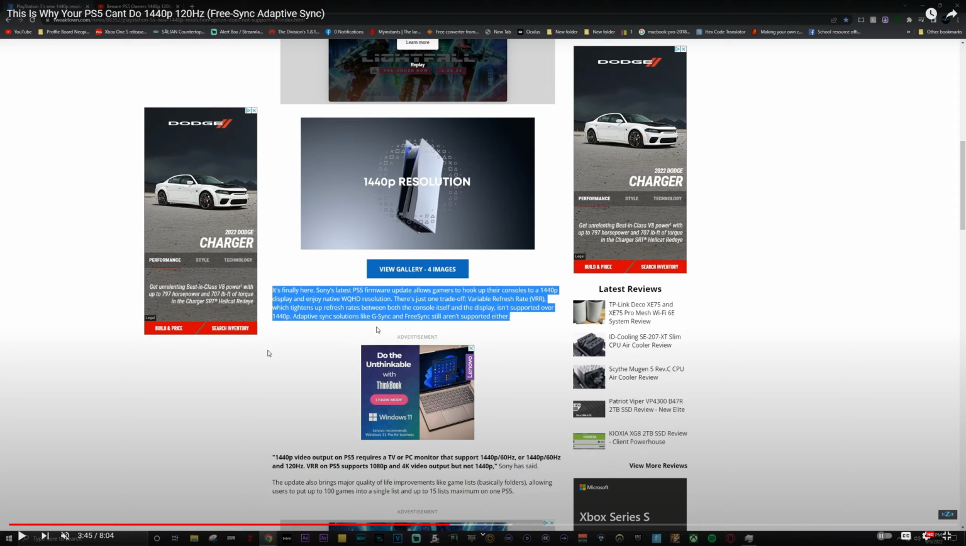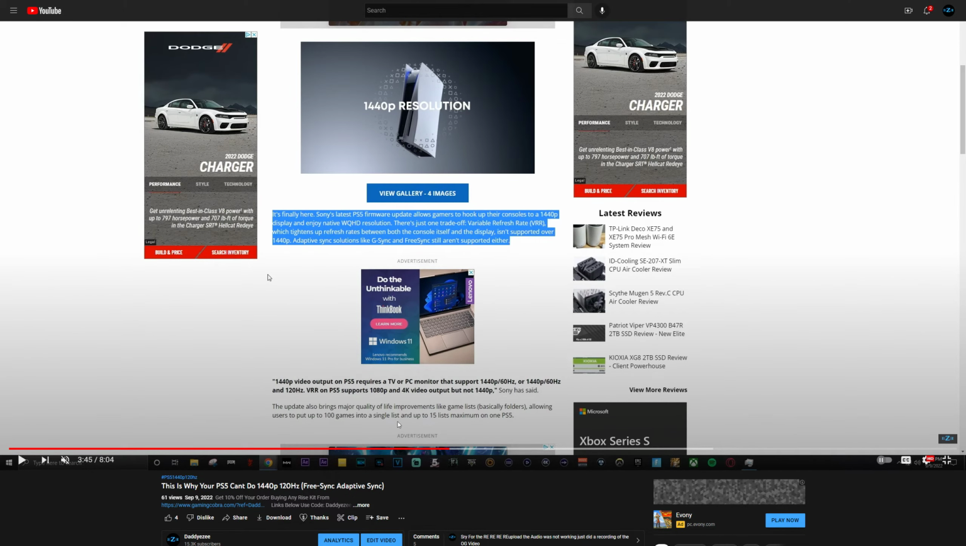That's the only problem. The other problem is with FreeSync. It doesn't matter if you turn off FreeSync, Adaptive Sync, or AMD FreeSync Premium. Even if you turn it off, it's still not going to work because it actually enables VRR. There are multiple statements, you see it right here. It even says 1440p video output on PS5 requires a TV or PC that supports 1440p 60 or 1440p 120 with VRR on. PS5 supports 1080p and 4K outputs, but not 1440p, Sony has said.